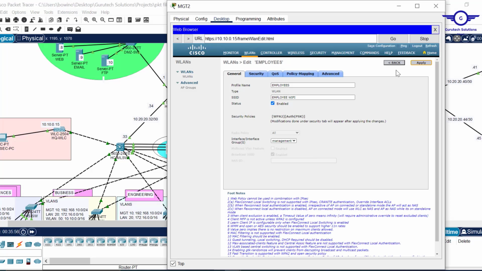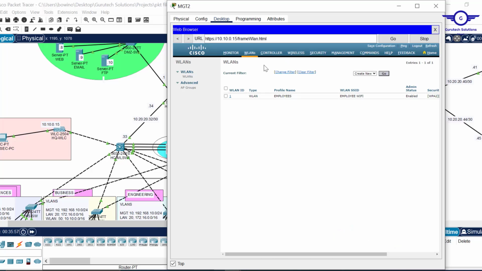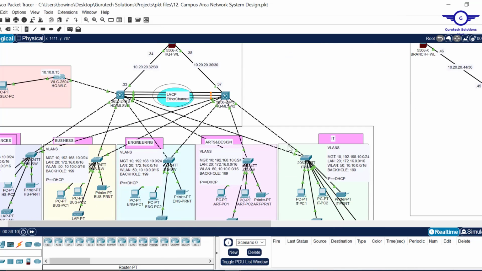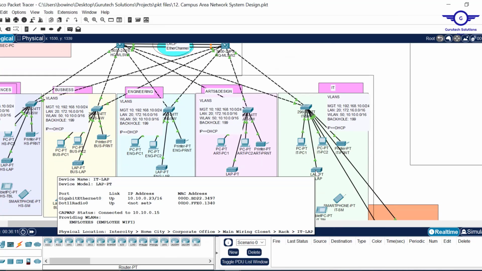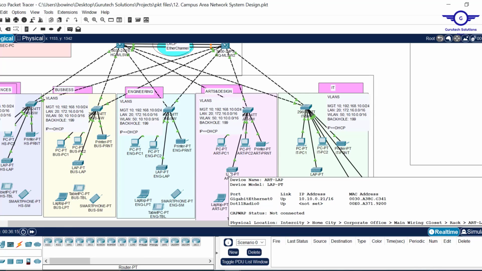Okay, so it has saved. So you can just go back and create three more. We had employees, corporate, external auditors, and guests. So let me do it for corporate. You can see profile name employees with SSID employee Wi-Fi. So if I come back down here and put the cursor here, you can see the employees has changed to employee Wi-Fi. Okay, this HLP, I don't know why it's not connecting the way we want it.